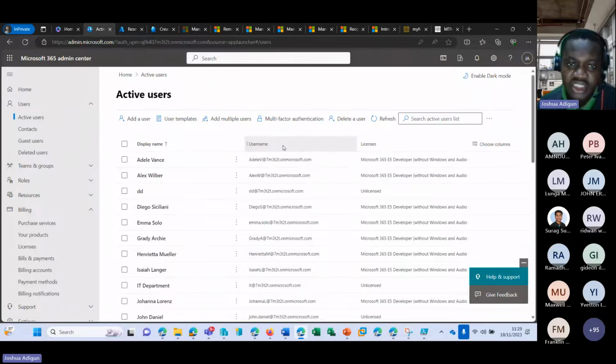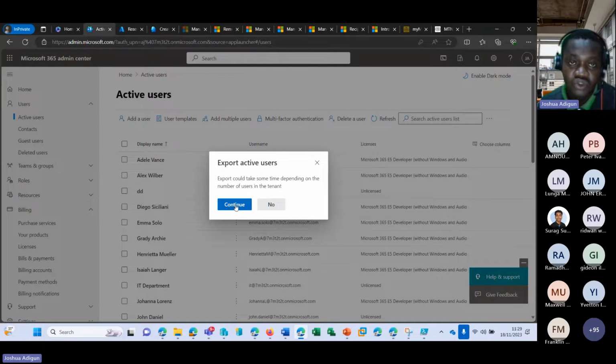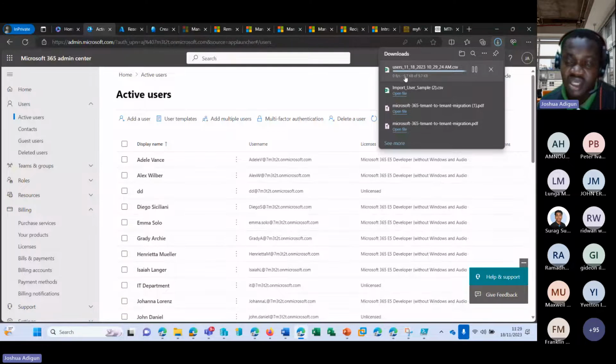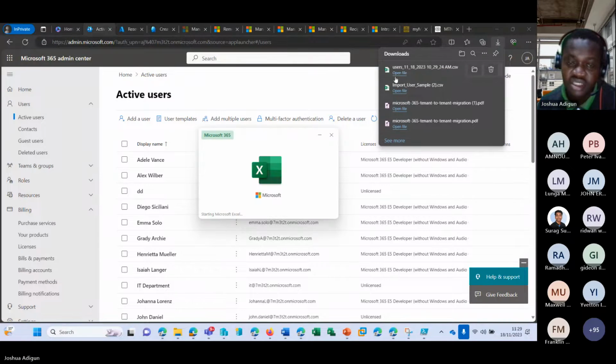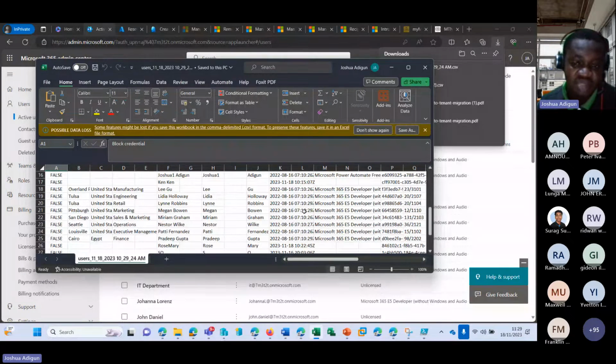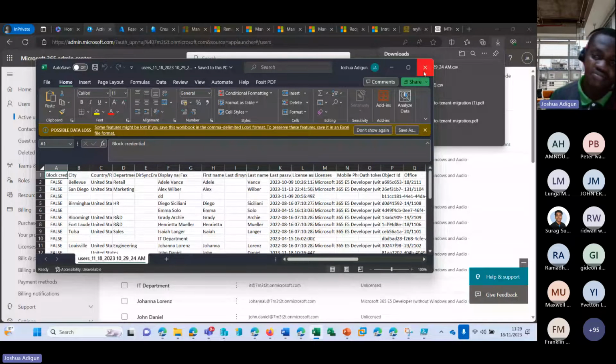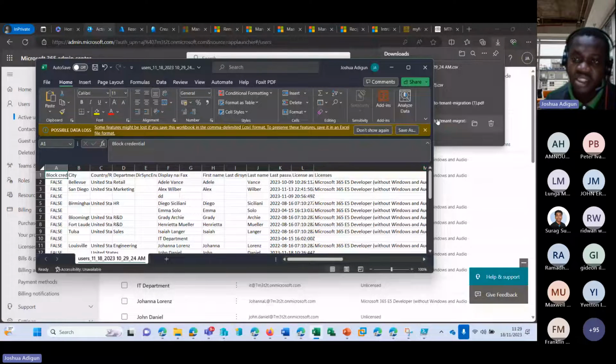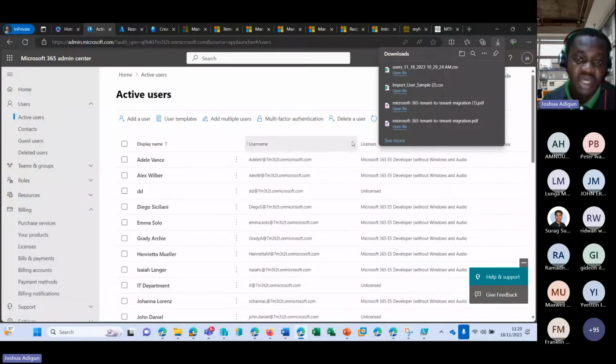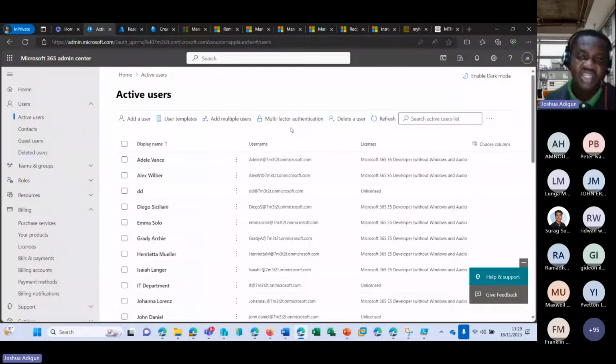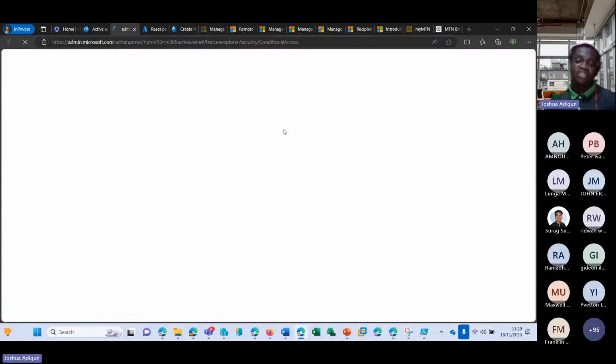And then the next is, you can export your users to CSV, and then you have all your users exported. And then you can carry out any change and then import them the way we did earlier. And the changes take effect. You can decide you want to change the mobile numbers, the licenses, the password, and everything. So you can do that and then you upload them. And then the next one for active users is multi-factor authentication.